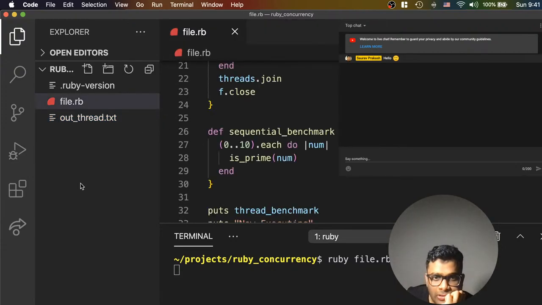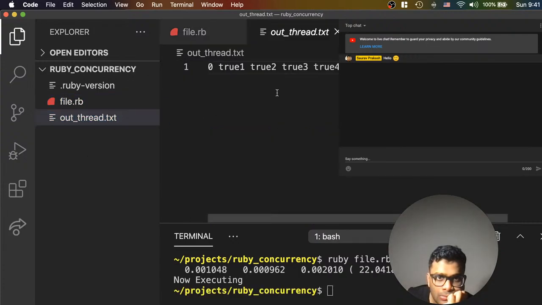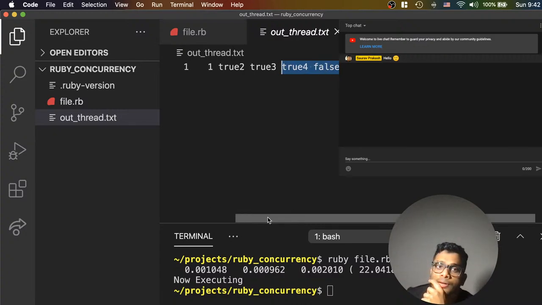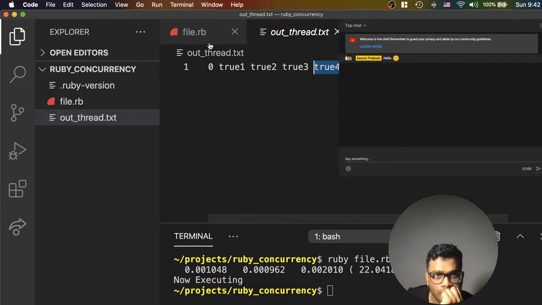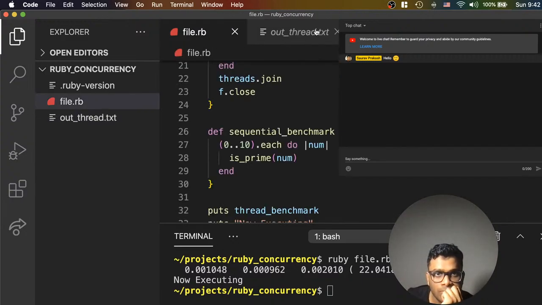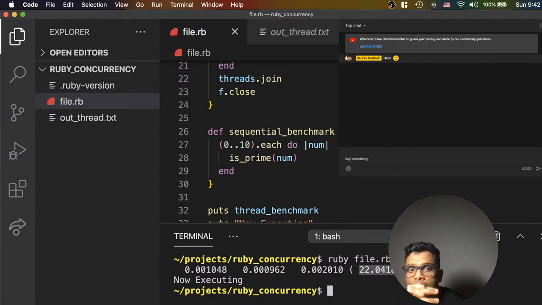Maybe the file operation is not thread safe. I'm not sure. Yeah. Oh. So they all did finish. But they wrote like, it took like total 22 seconds as I was thinking. Since IO is gonna be sequential, there's just one.